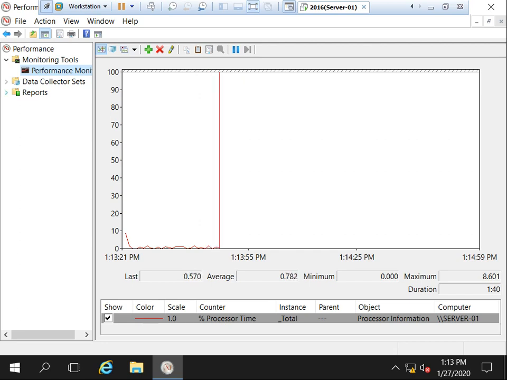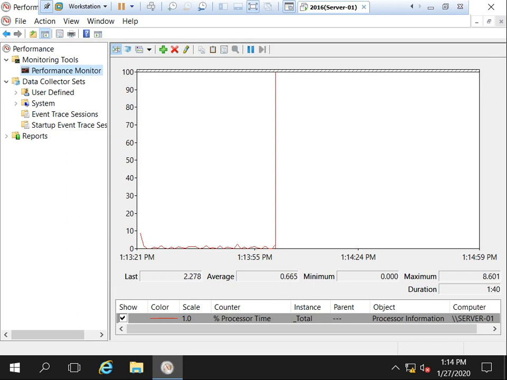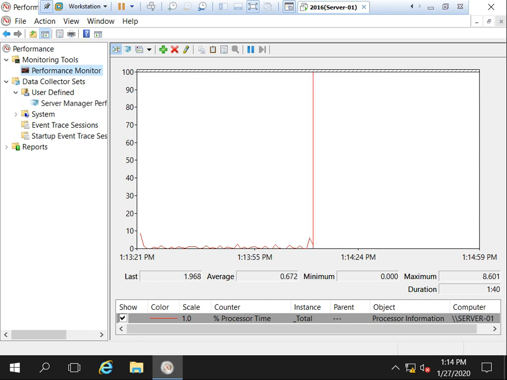Now we have the option of Reports also. We can maintain the reports also. How I'm showing you: first you expand this one. You have two types of data collector. Data collector means what components or services you want to monitor. We can define that in the data collector. If you go for User Defined, you can define manually which services you want to monitor.